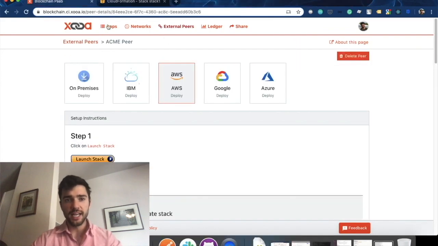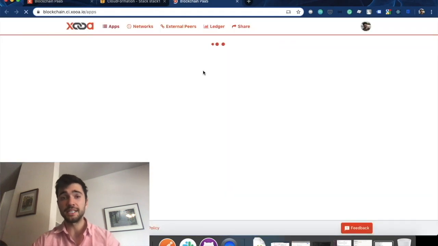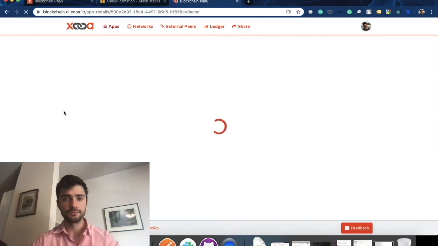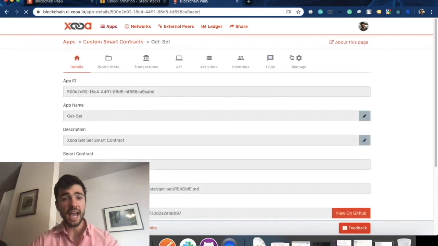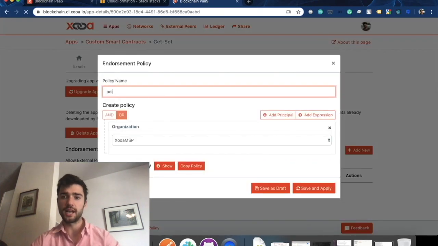So now that you've created and tested a new external peer for an organization, this organization can participate in an endorsement policy. So let's dive into how these policies can be defined for each app. I already have an app deployed in my account. Let's proceed to the Manage tab in this app. Under the endorsement policy, click on Add New to create a new policy.